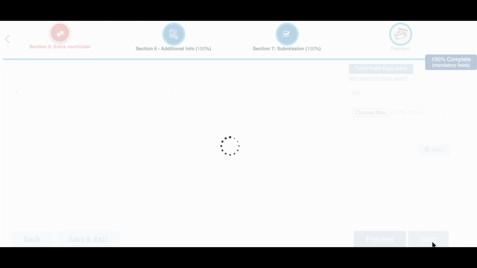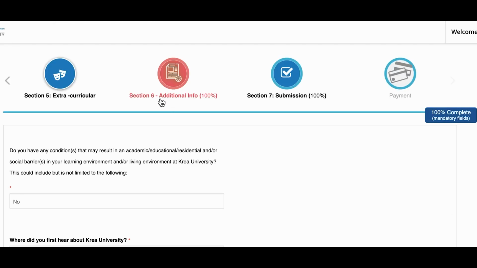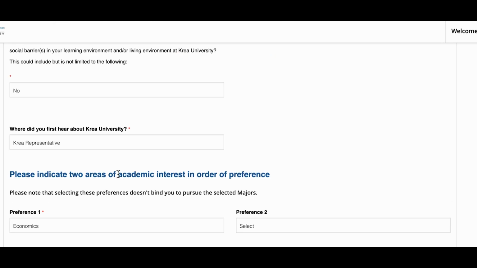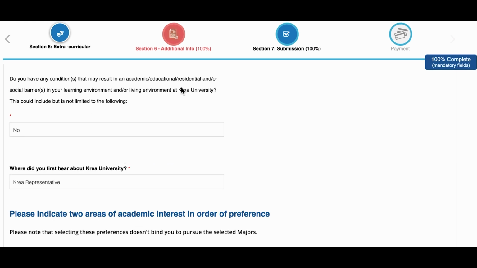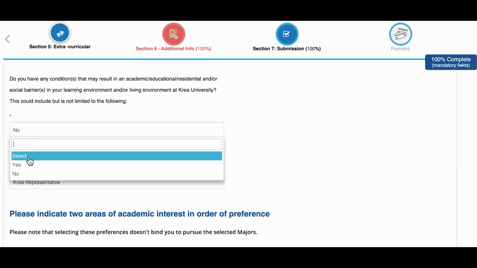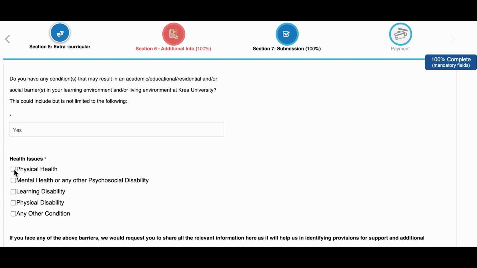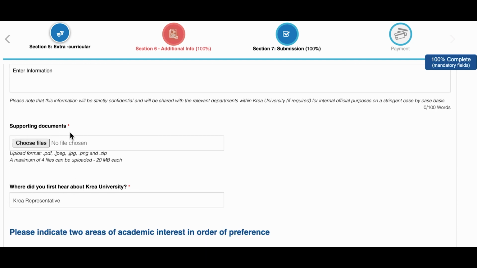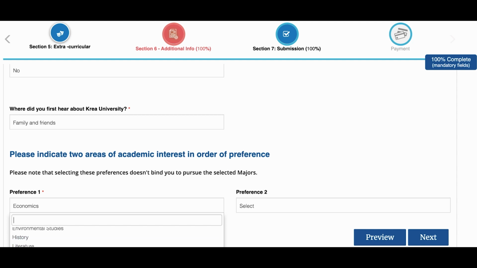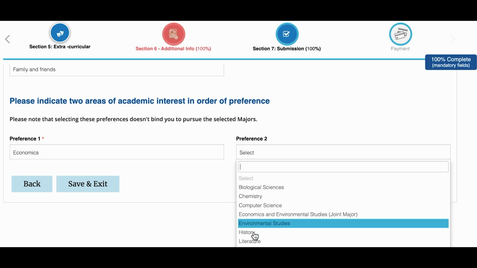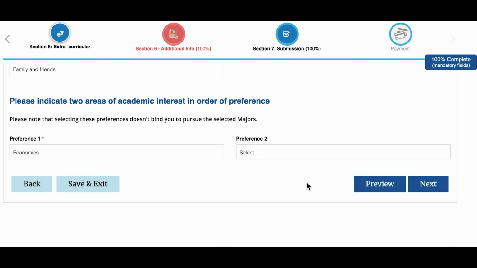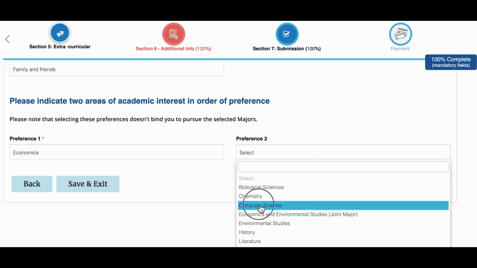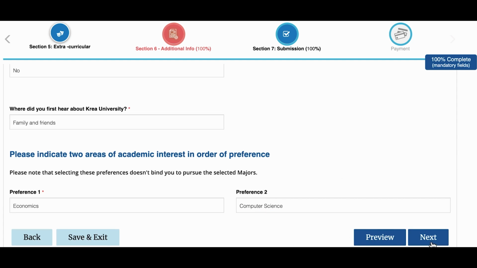In the additional information section, you will also find a checkbox and a drop down option that allows you to highlight and provide documentation for any medical conditions that you think might act as a barrier to your learning and living environment here at Krea. This section also allows you to choose your preferred majors, which is only an indicative information that will allow us to understand your choices and is not binding to what your actual major would be at Krea.